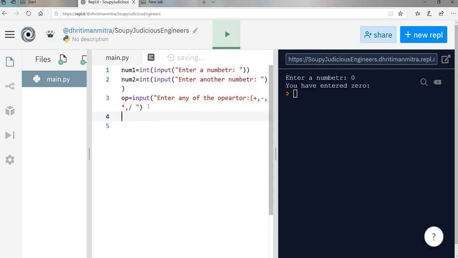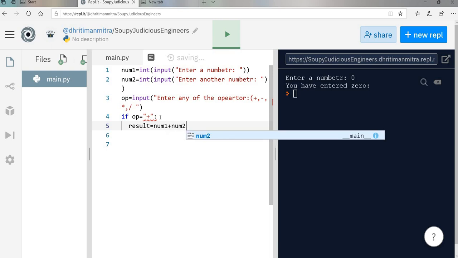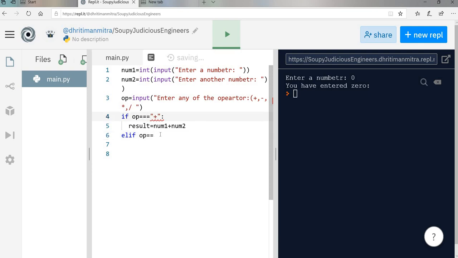Enter any of them. Now here in the if statement we will compare strings: if op equals to plus, colon, because it is a string, so we'll compare in this way. If op equals to plus, result equals num1 plus num2. Now again we are going to use the elif statement. Elif op, sorry, here we have to use the double equal sign to compare.